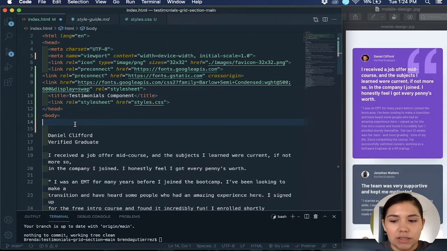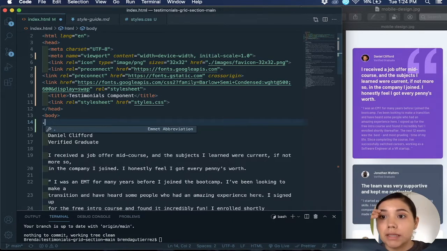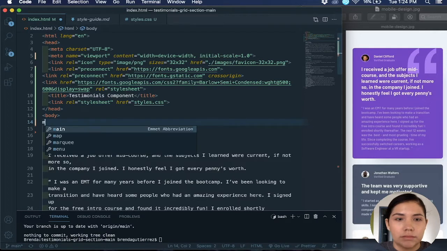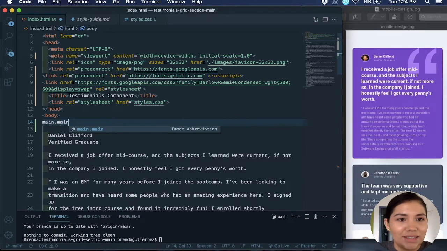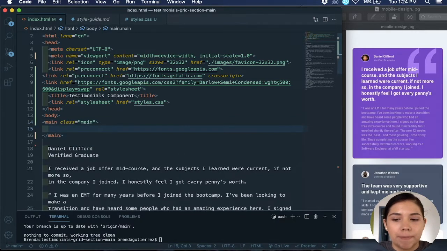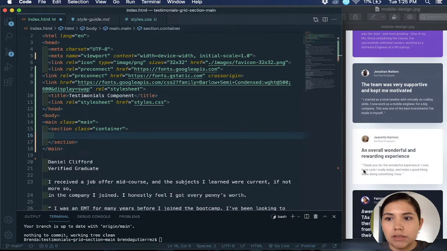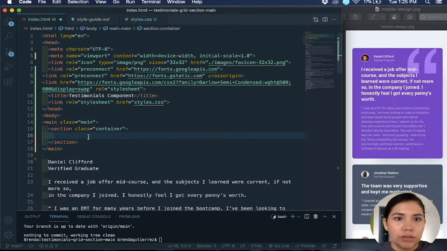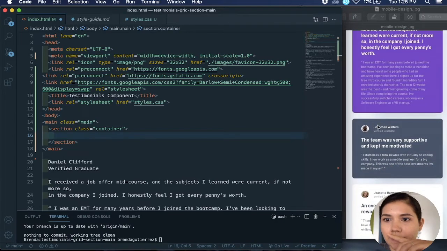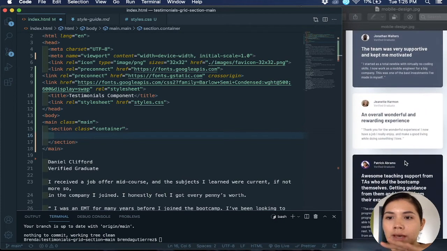So of course, the first thing is we're going to need a main. You can do main or main container. I will do main, and then section.container. Now we have these cards, so you're pretty much just building cards. You can do just divs, and then each one has the profile, they have a title, and then they have the content.